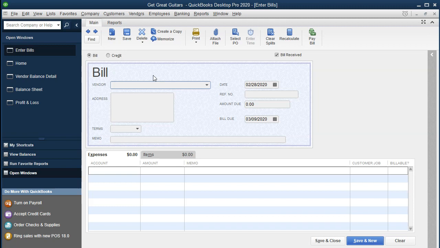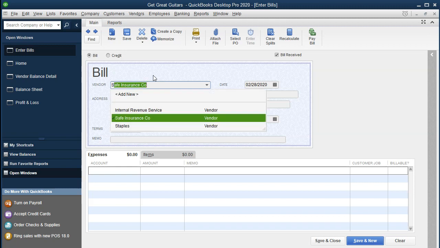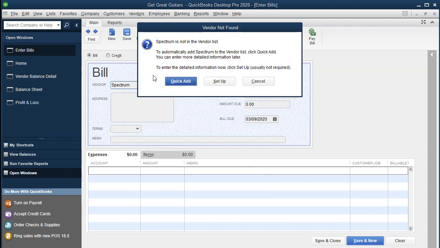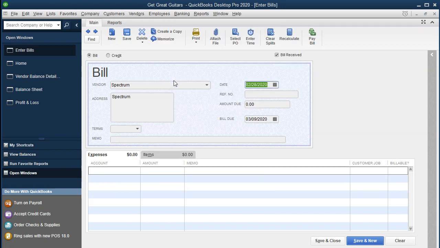We're going to pay our cable company, our internet service. Let's say our internet service is from Spectrum, which I'm not sure exists anymore, but we're going to keep that as Spectrum is going to be our vendor. We're going to say they provide us the internet for our company. Okay, tab. We're going to quick add that because it's a new vendor. So we'll say okay. The date is going to be 2/28. That is correct. The amount is going to be 180.